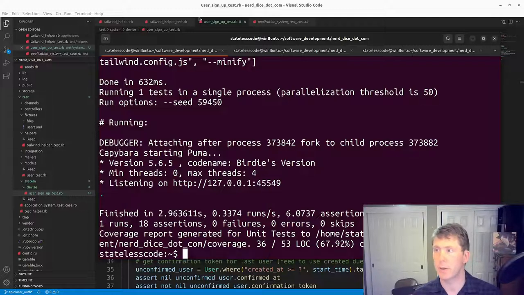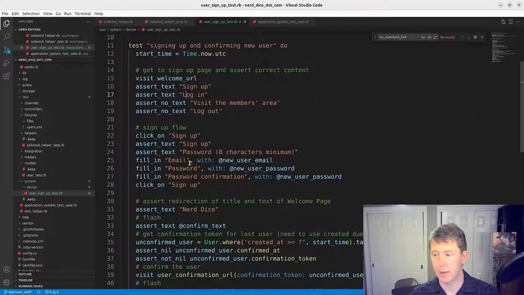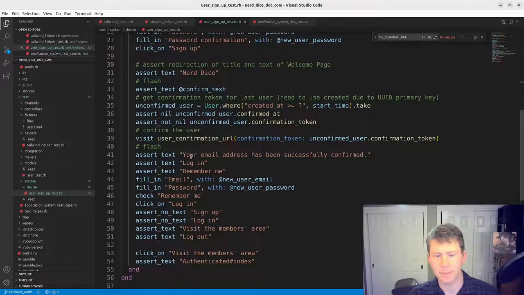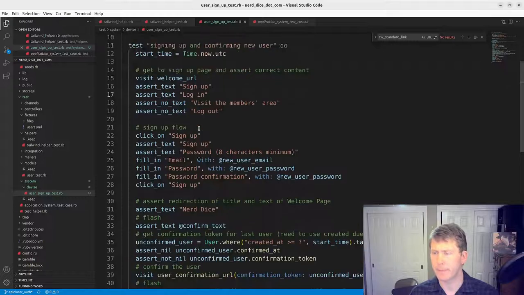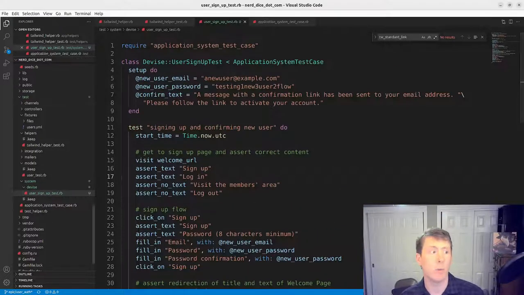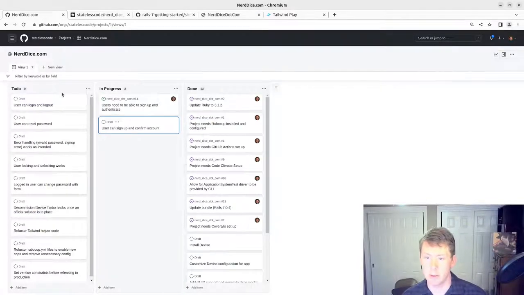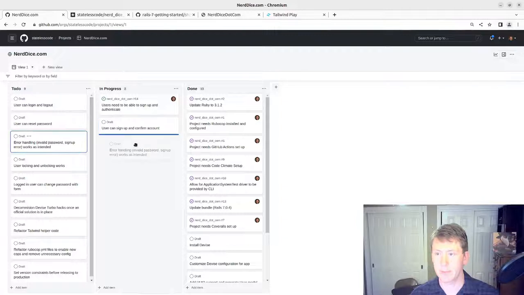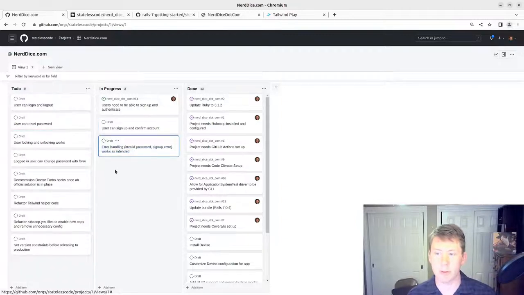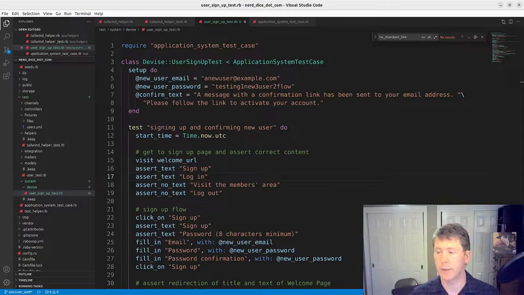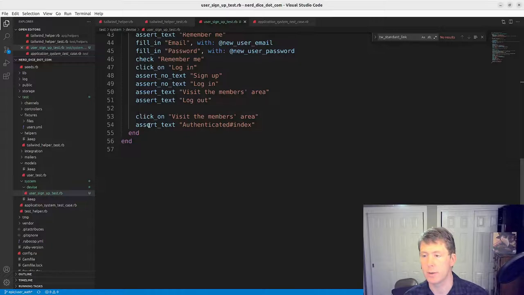So we've tested that. Let's think about some other scenarios we want to test, though. Back to our project here. I'm going to move this into in progress so that we're thinking about it as we go. So sign up error works as intended. So we're going to add a new test here.